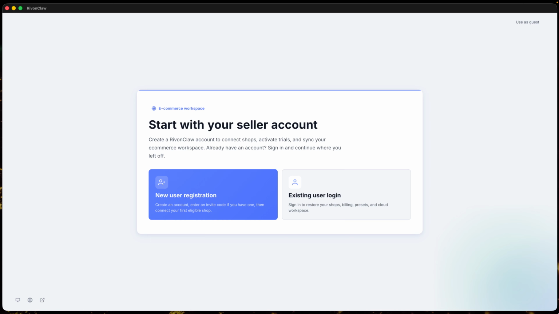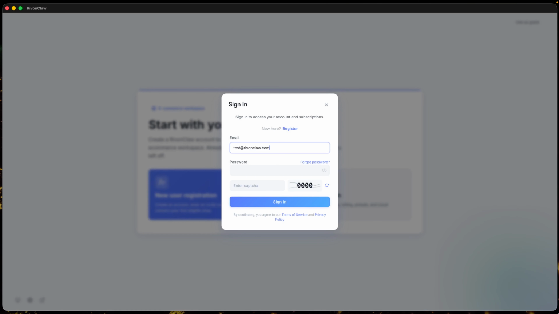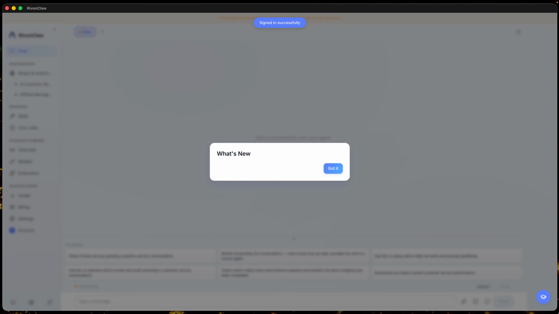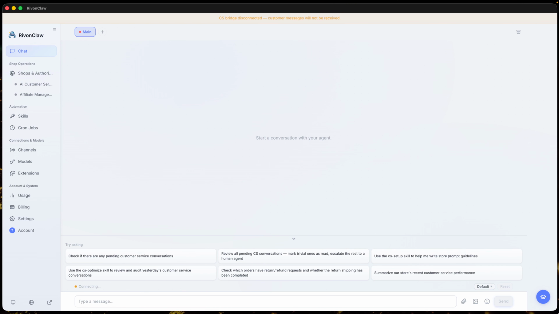After the desktop app starts, open the login entry. When the login modal appears, enter the email address, enter the password, and enter the verification code. Once everything looks right, click Login. After login succeeds, the modal closes and the app returns to the signed-in state.